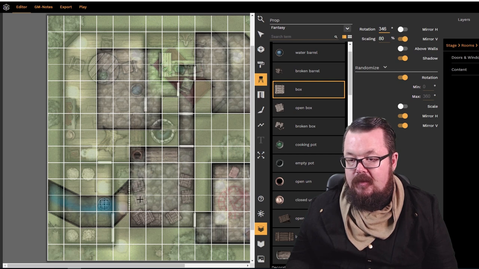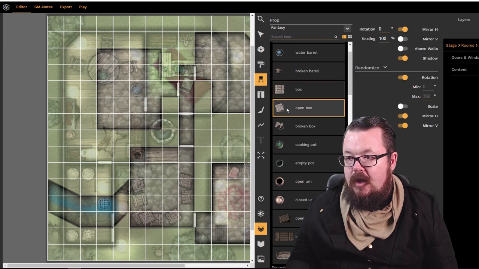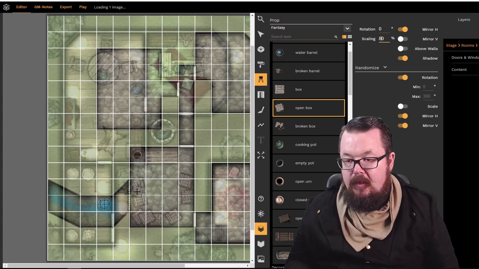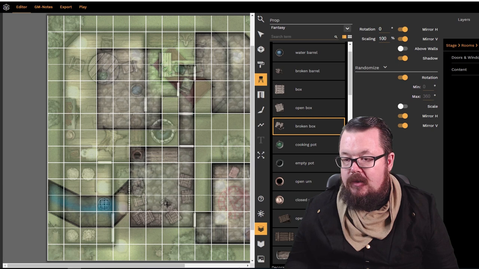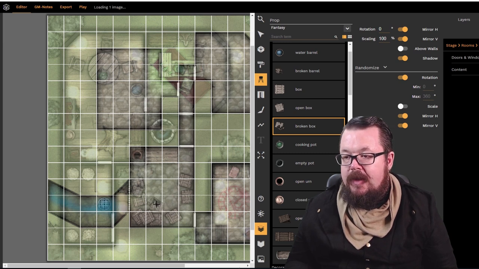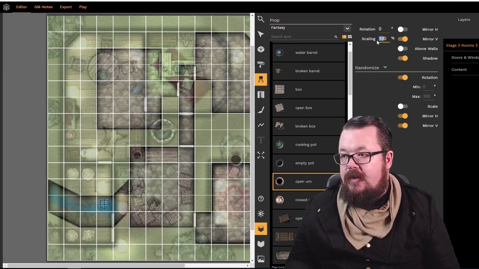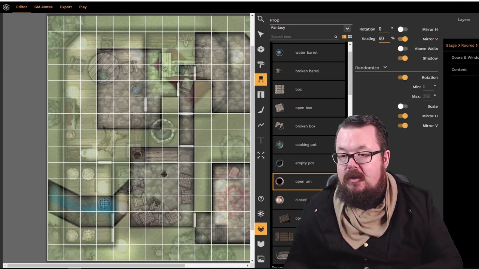Let's put some boxes in front of these crates so that people will have to look for them with an open box, if you please. Let's make that say 80. Put some open boxes there. Maybe a broken box can go down there. Let's put a broken box just there. So they can go through these if they really wanted to. They can knock themselves out. You've got to assume that they would.